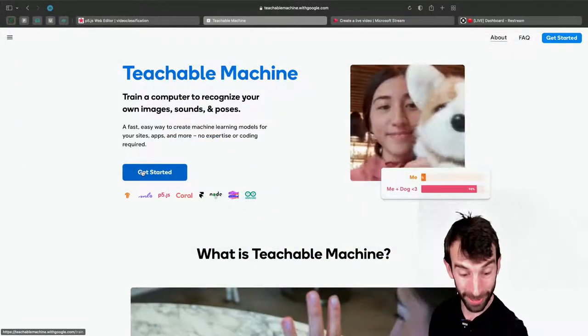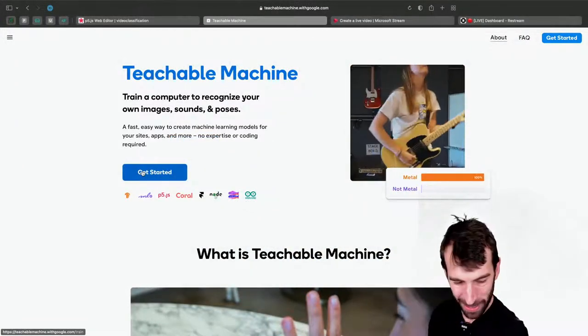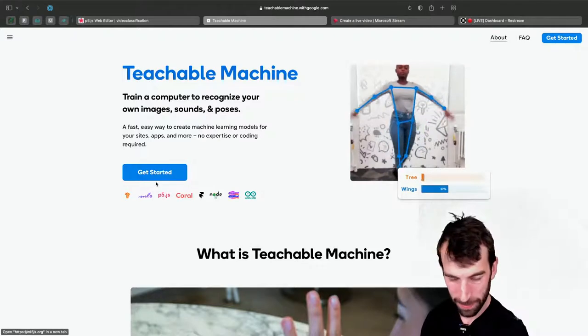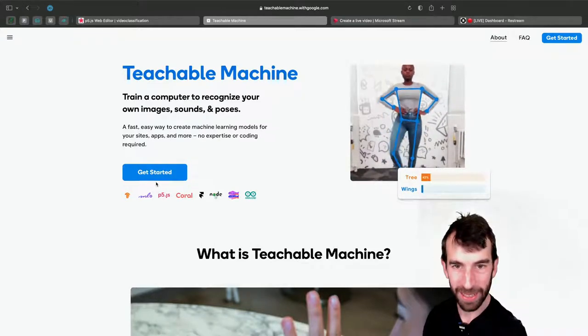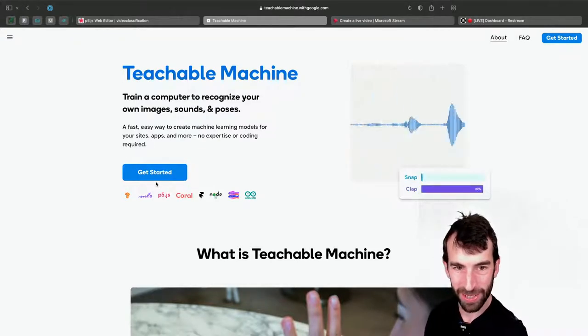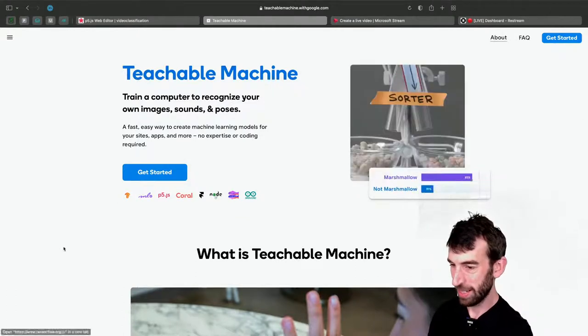I hope I remember how to do it. I hope I remember. Should be seeing my other computer, which is great. I can see Safari. I'm going to get started.